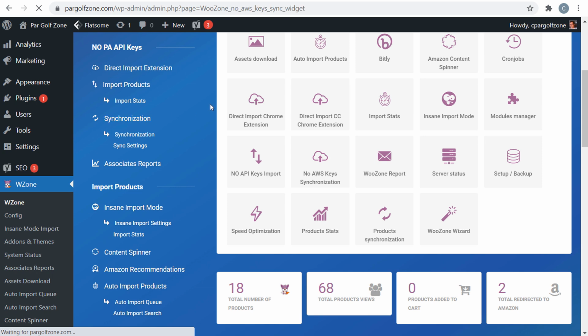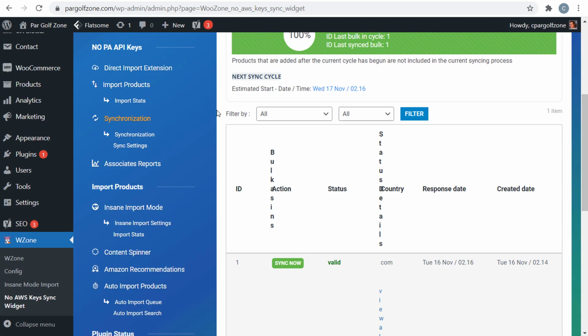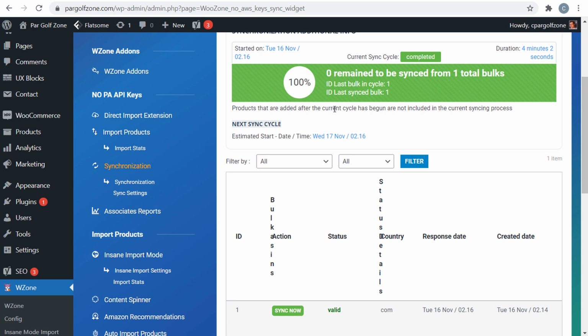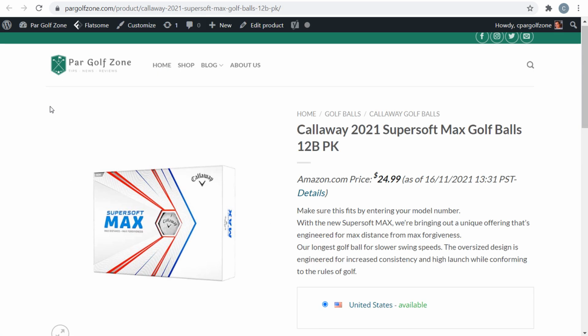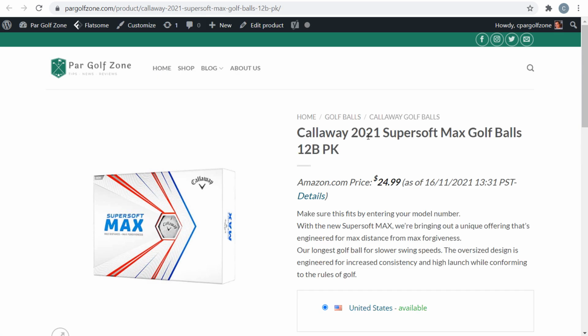What synchronization does is it makes sure that your products are actually synced with the Amazon product. Once you import a product to your website, for example, we have this Callaway 2021 Super Soft Max golf balls, the price for this product can change. There could be a scenario where this product just goes completely out of stock. Callaway might stop selling them a year or 2 from now. So the way your website stays up to date is by syncing those products.